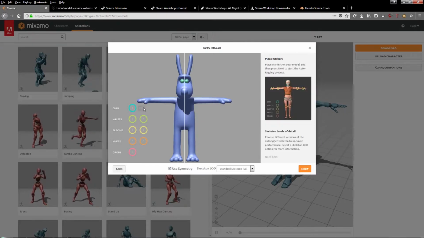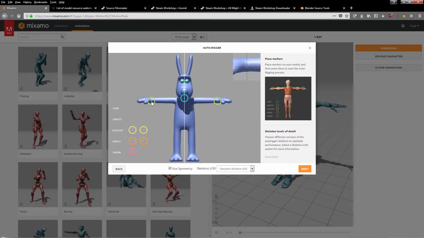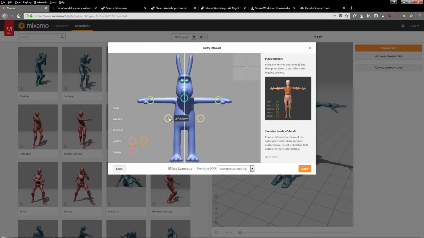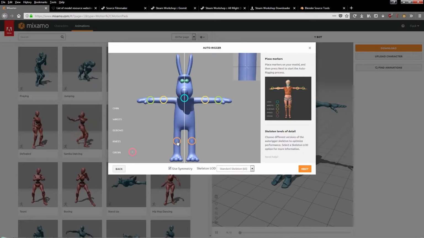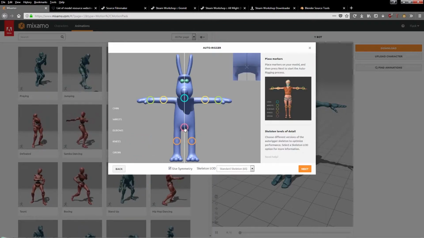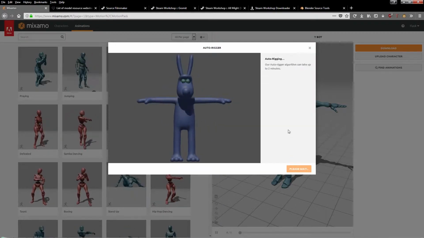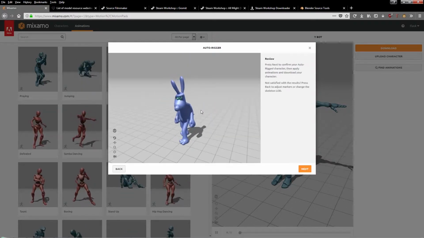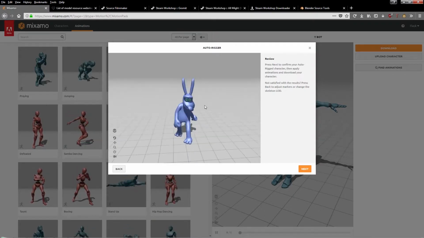So next. Now we have a symmetrical limb placement thing. So you want to place the chin where the chin is. Wrists where the wrists are, approximately. Elbows where the elbows are, approximately. Like, just a noodle arm dude. Whatever. Knees where the knees are. And groin where the groin is. Next. And it'll take a minute to auto-rig this model. So now that it's done, you can hope that it moves like a normal humanoid.